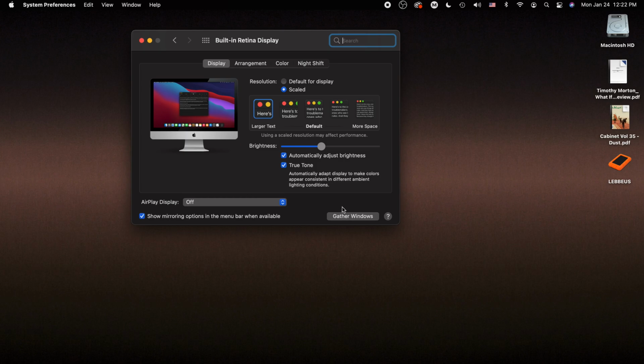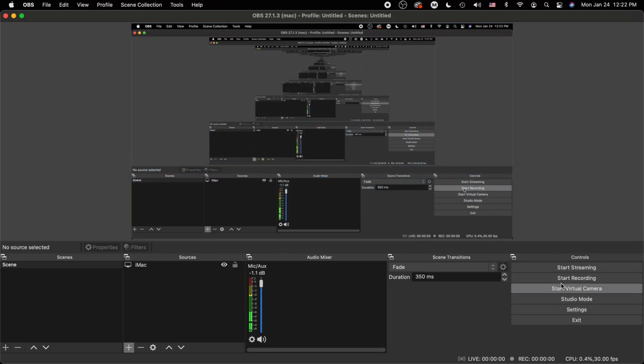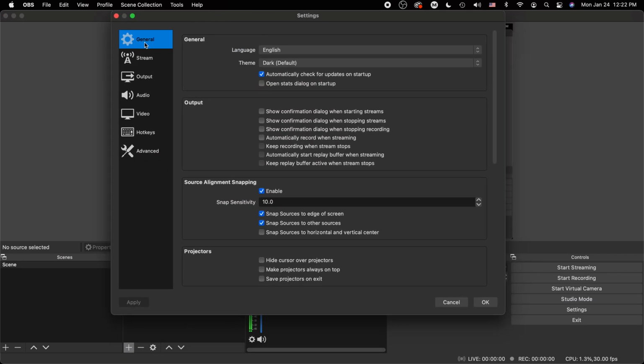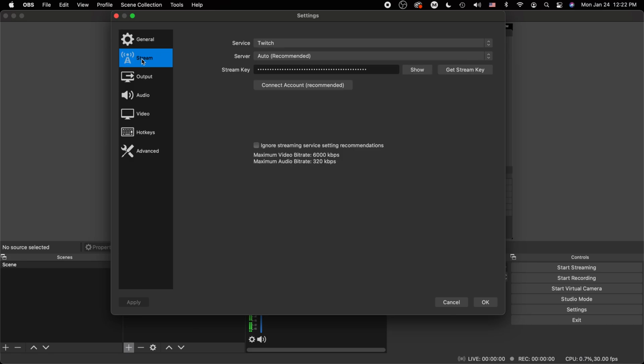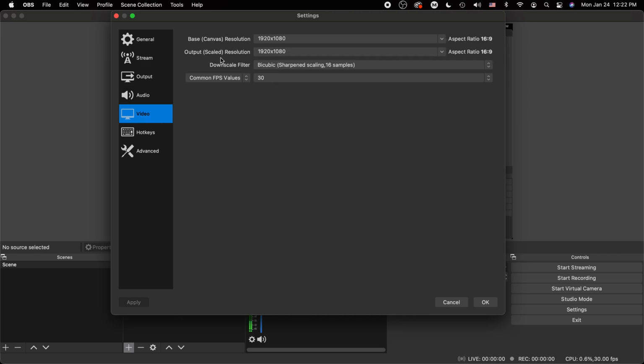If I go maybe in settings for a moment, just to jump ahead, and here in settings, so general, we don't touch anything. Stream, we don't touch anything. That's more for live streaming. So output, or no, video actually is what I care about. So OBS is recording at 1920 by 1080.